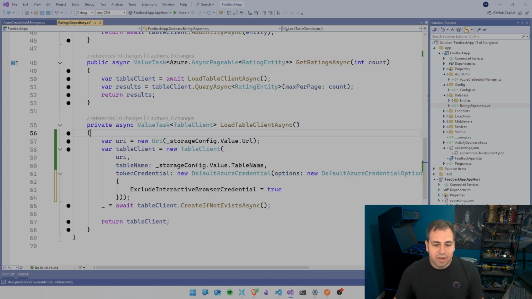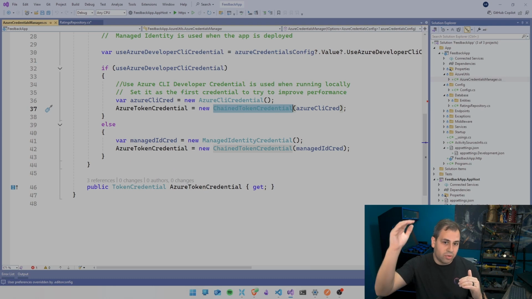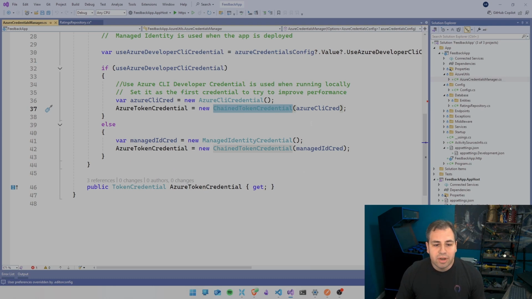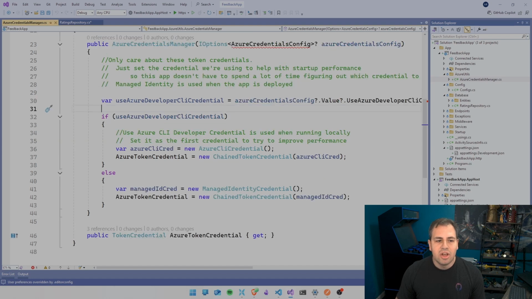So if we go back, the default is start with everything, exclude what you don't want to use. Chained is the opposite: start with nothing and add what you want to use. And so what we're going to do is say, by default, we only ever want to check for the managed identity credential, unless we have a specific config flag saying, no, I do actually want to use this. I'm running this on my local device, so let's go ahead and use the Azure CLI credential.